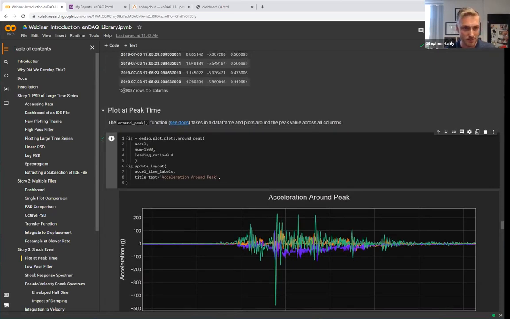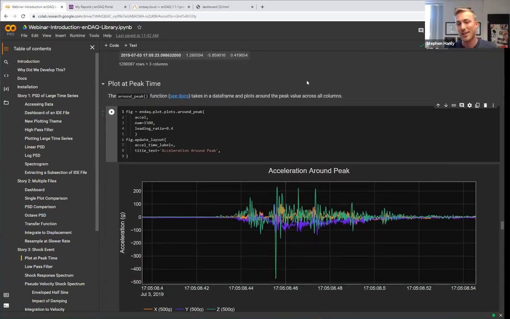There's a lot of data in that file. And again, I could plot the whole thing, but I know that I have just one event. So I'm just going to focus at the peak event. And so we have a function here in endaq.plots, around peak, that you give a data frame of data. It could be acceleration data, it could be any data. It will find the peak across all the columns, so the max value across all the columns, and it will put that in the center of the plot as a default.